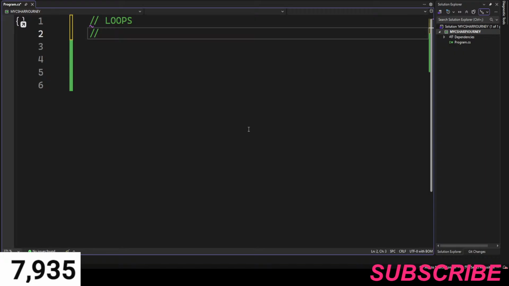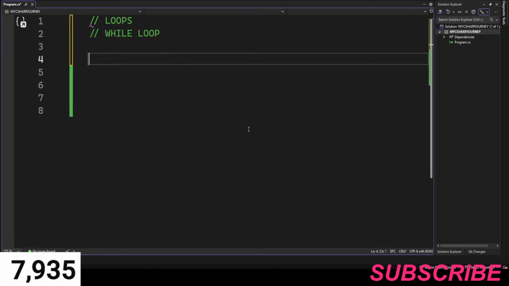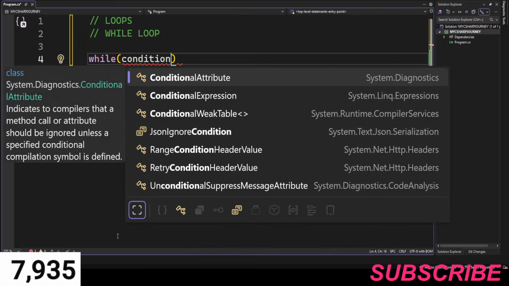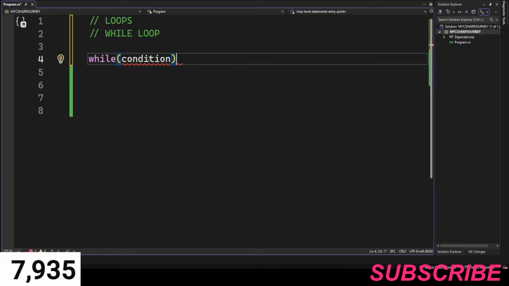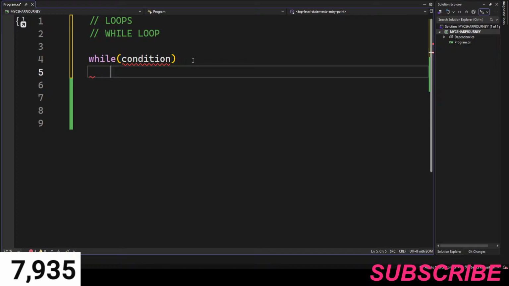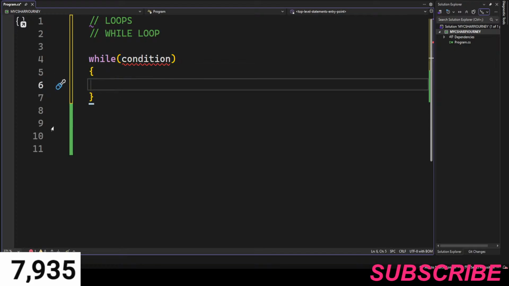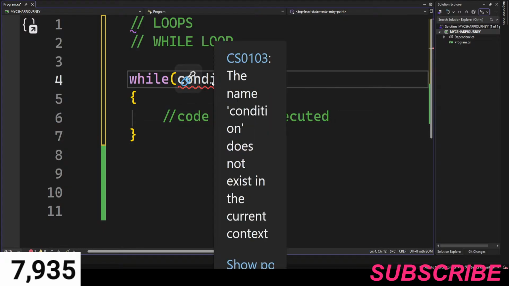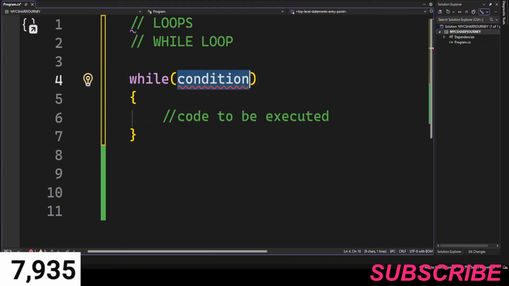So we have something we call while loop. So the while loop loops through a block of code as long as a specified condition is true. So how we write this is we do while, then here we put in a condition. As long as this condition is true, then this block of code will be executed. So we'll be having a block of code here to be executed. So that condition is what we'll need to provide.